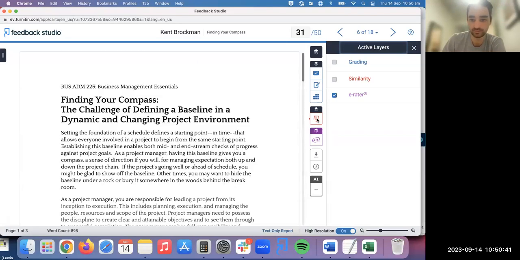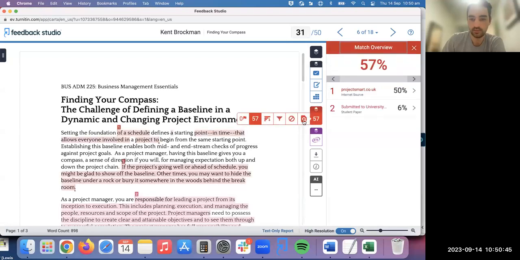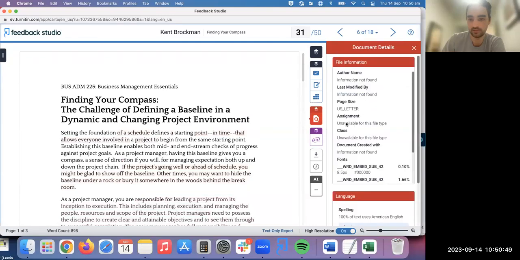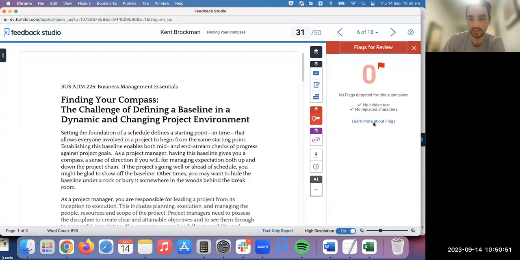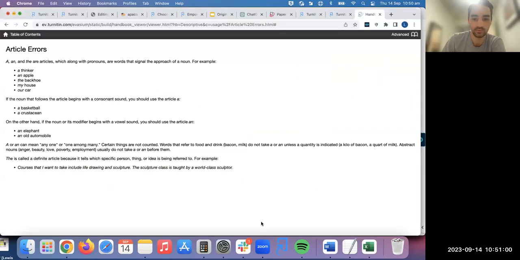Just to recap, similarity here. Then we have document details here. There's not many on this example. Flags, of course, AI detection, feedback and grading, and grammar scan. And that's basically all I have to show you for today.